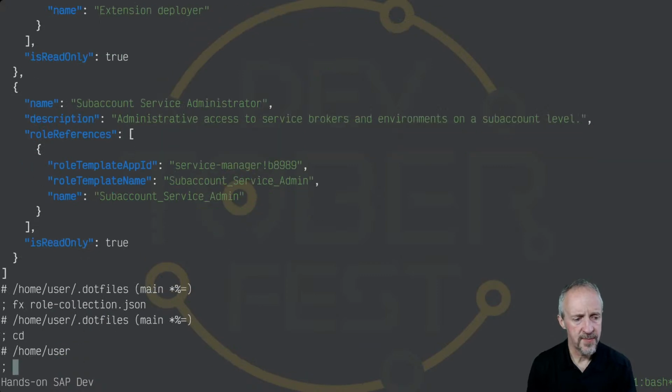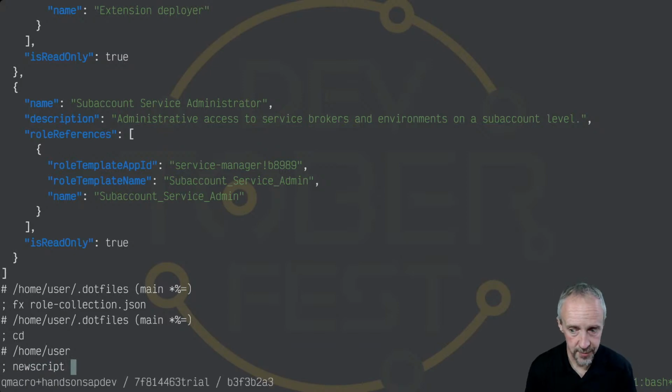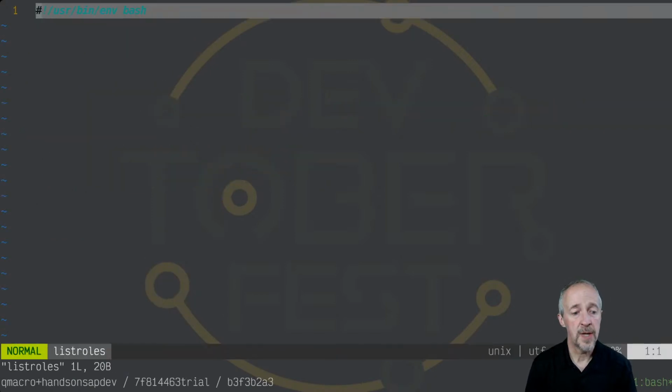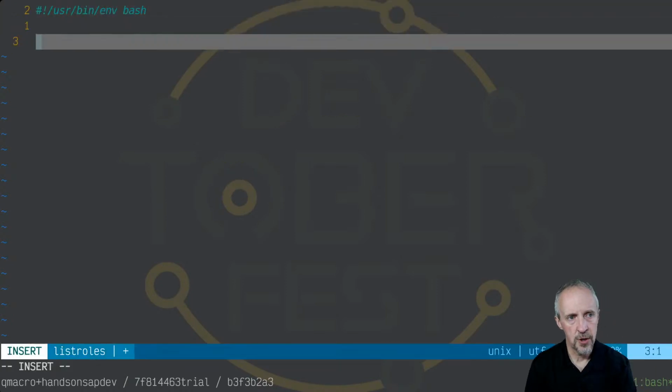So if we say new script, which will just create a file, make it executable, and put the hashbang, new script list roles. All that's done is created a file called list roles, made it executable, and put the hashbang at the top. We could have a debate about the different types of hashbang, whether to use an absolute path to bash or use this env approach. A lot of people rant on about how doing it this way is really bad and really insecure. That's absolute nonsense, but that's a story for another time.